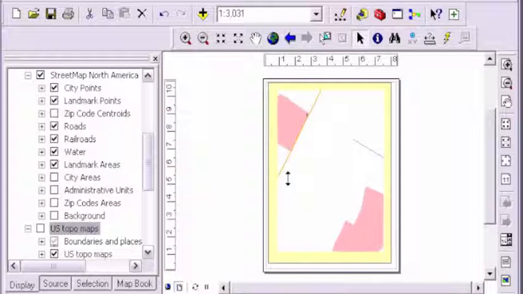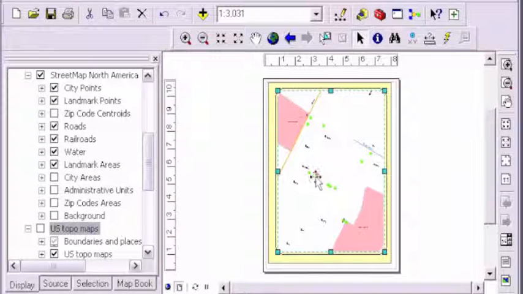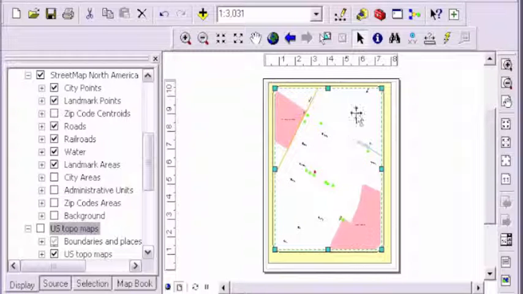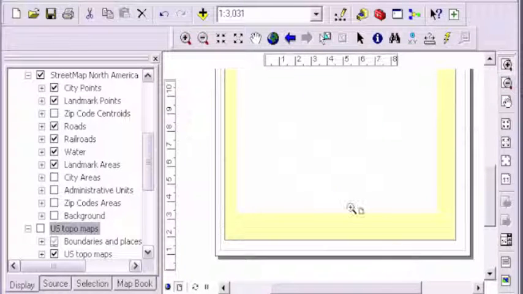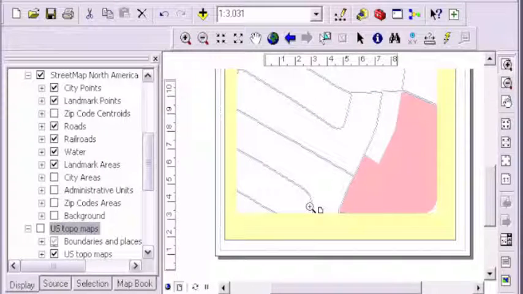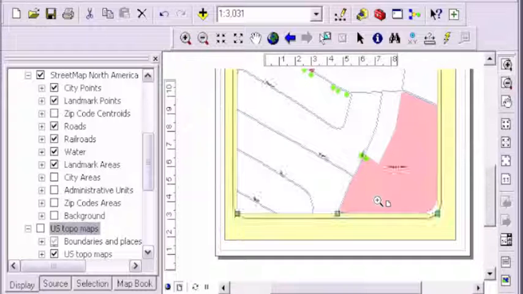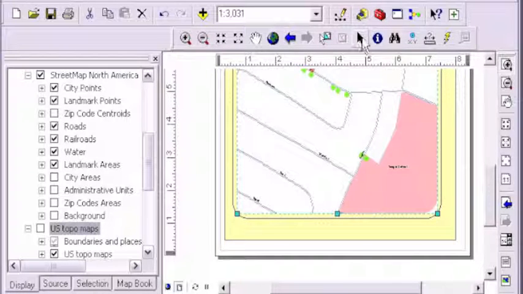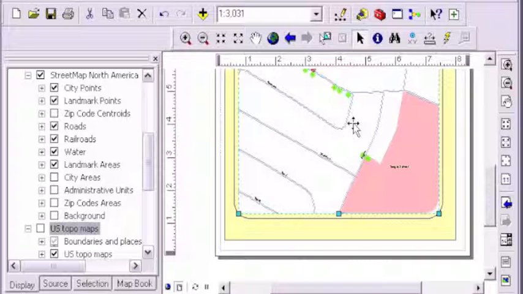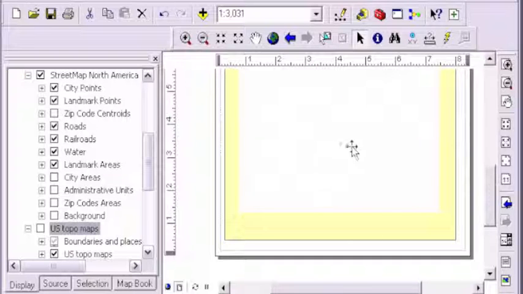So now I can actually use the layout zoom tool to get in here a little closer and look at my map. Okay, so now we've got a little map going here. I'm just kind of eyeballing the center. I'm going to show you how to center this a little bit.